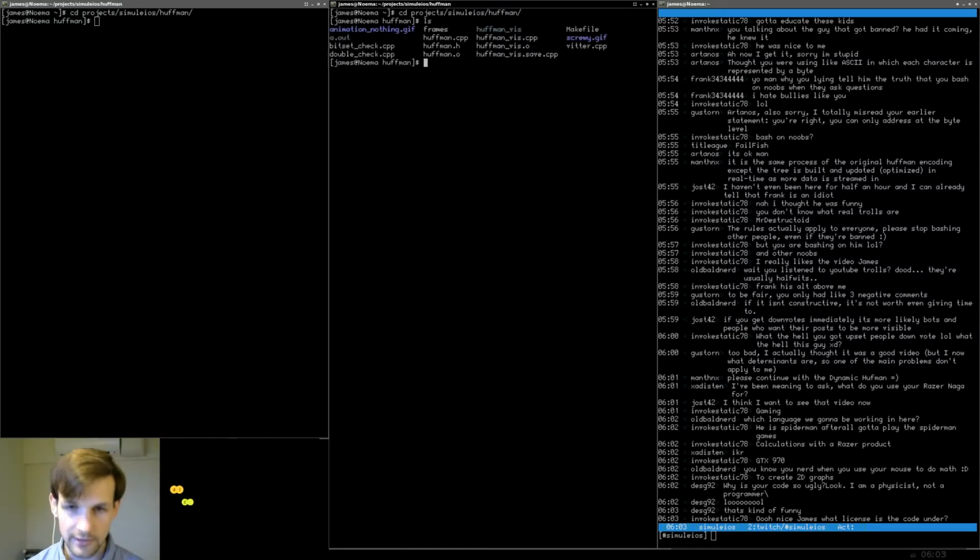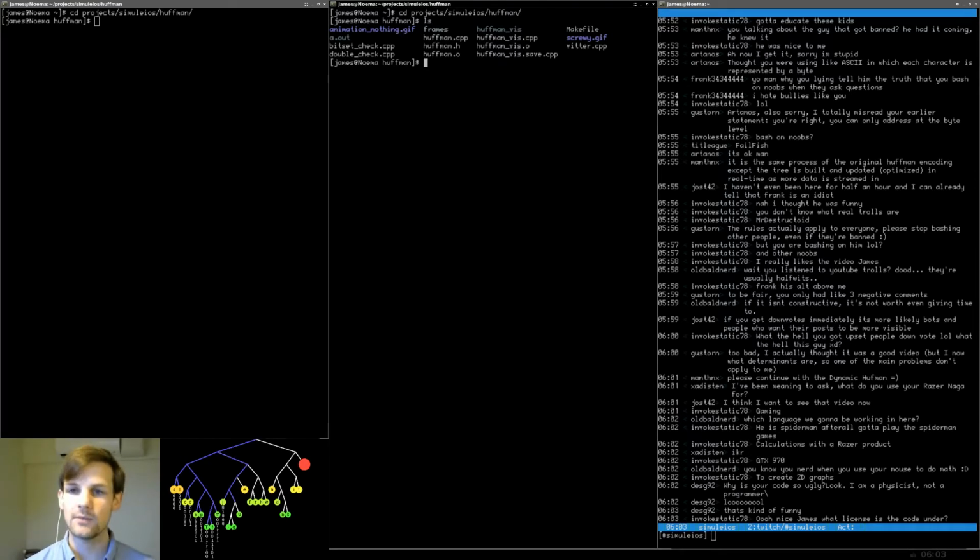Okay, so let me ls here. And one thing to note, before going any further with this, we've been working with this code significantly in the past to do animations of Huffman encoding. So this is kind of what took us all the time.